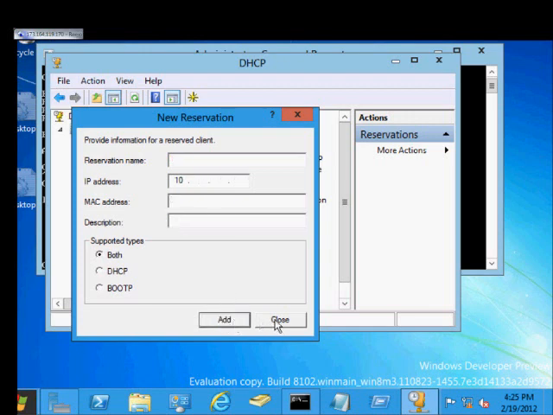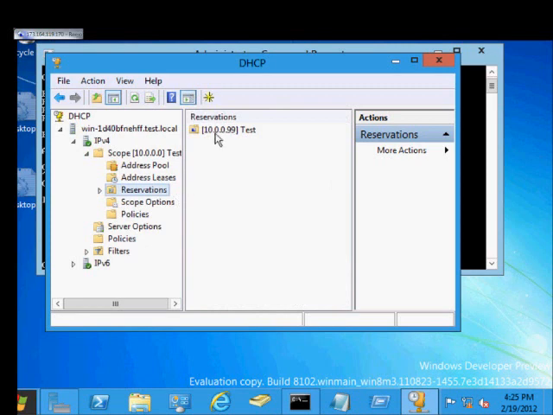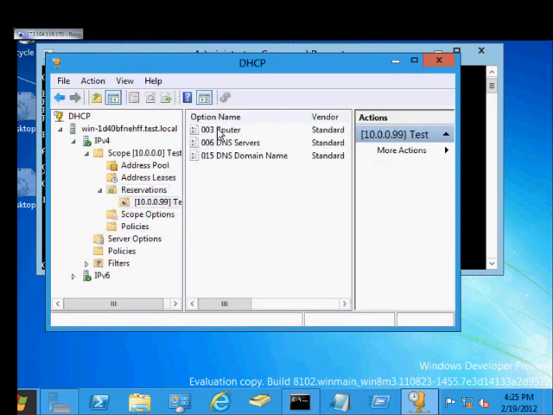And then Add. When done, click Close. And now we can see our reservation is right in there in our list.